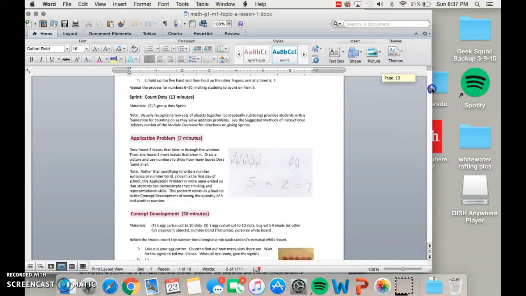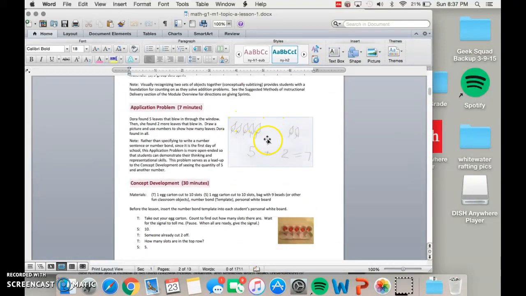Within this, they also have groups of 5 for addition problems. Dora found 5 leaves that blew through the window. She added 2 more. How many does she have now? And she was really thinking that, okay, I have 5, so I can start after 5.